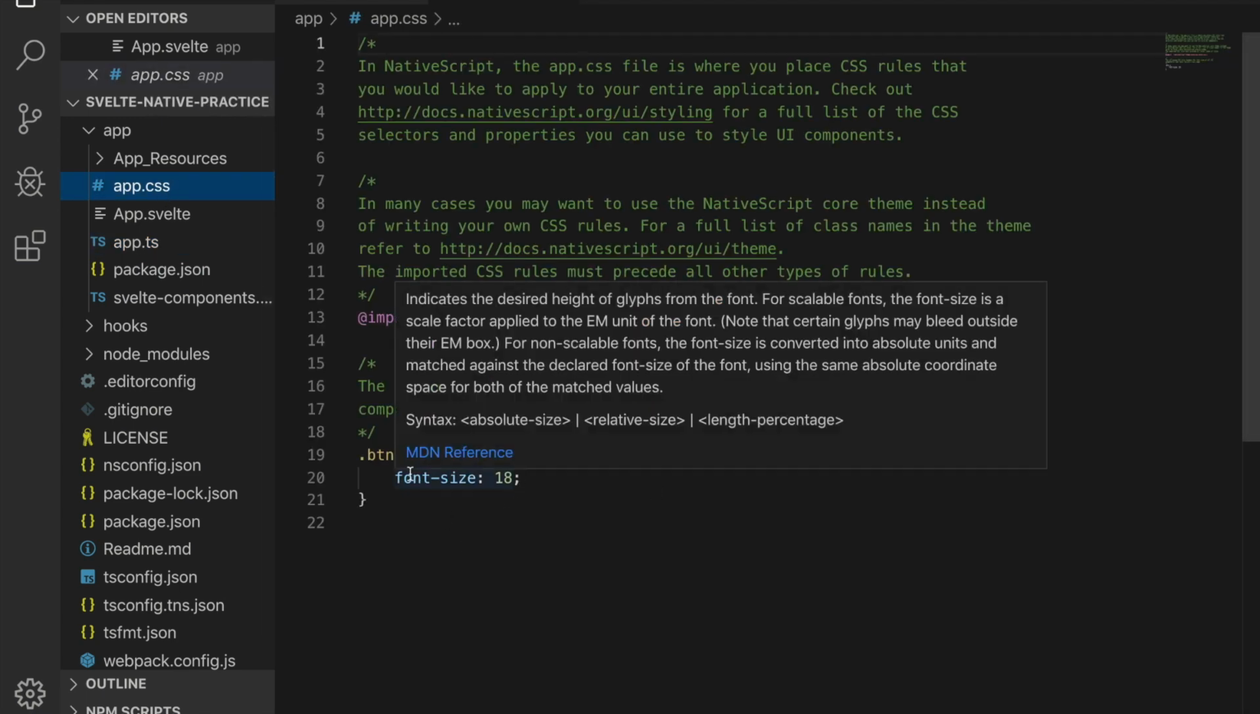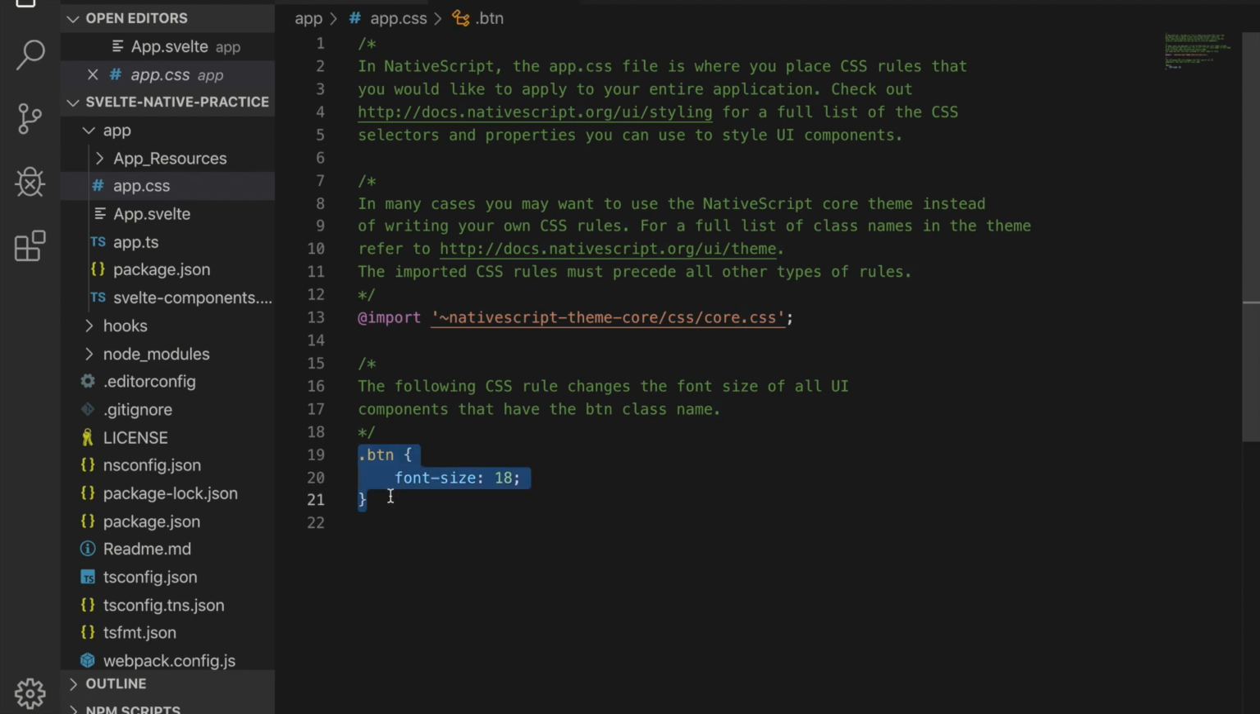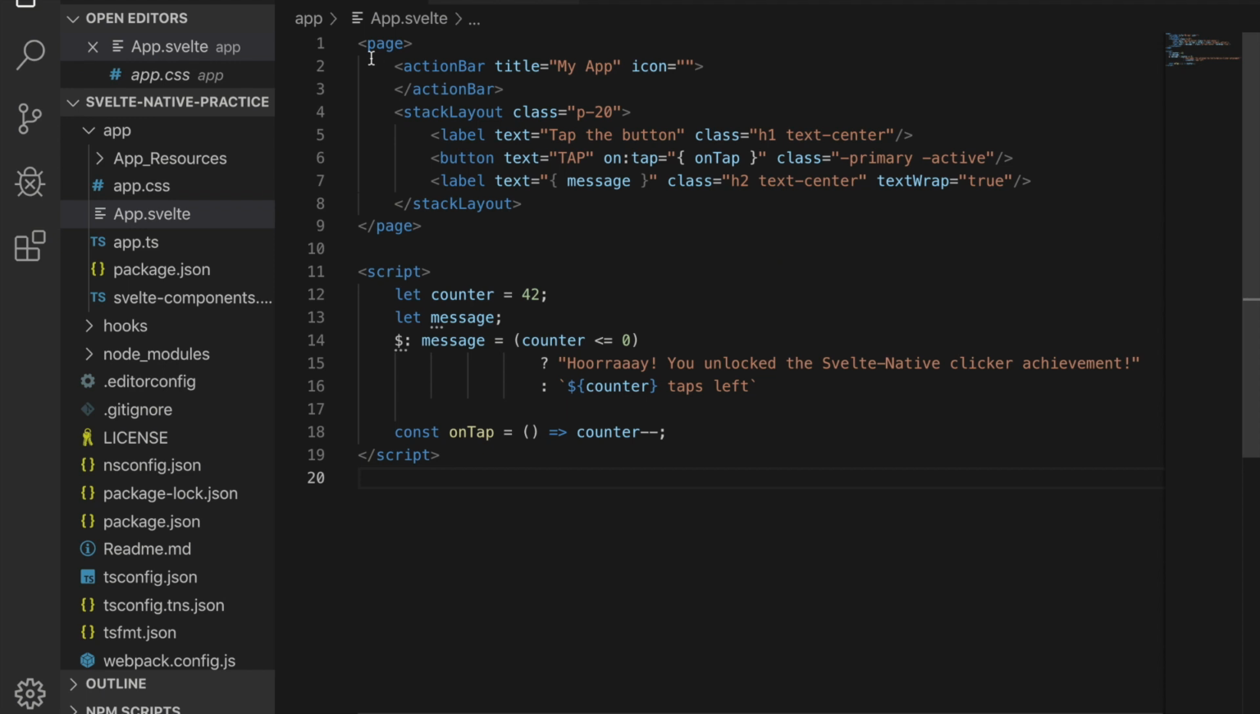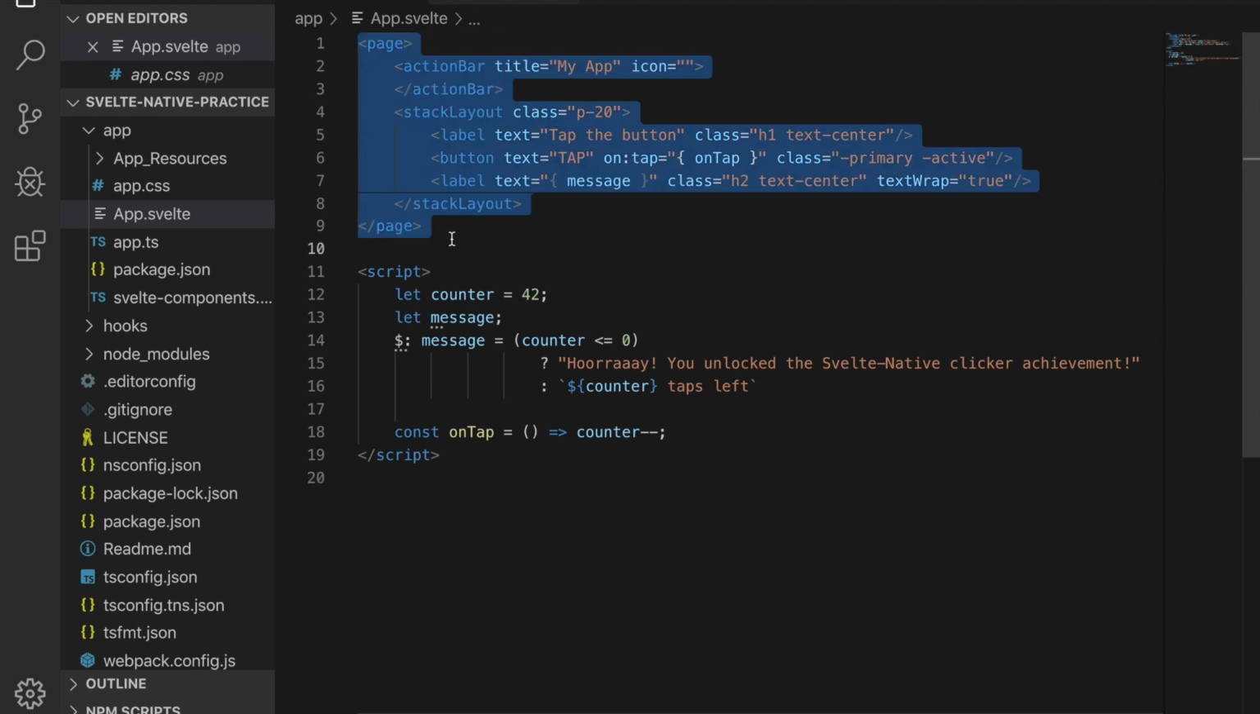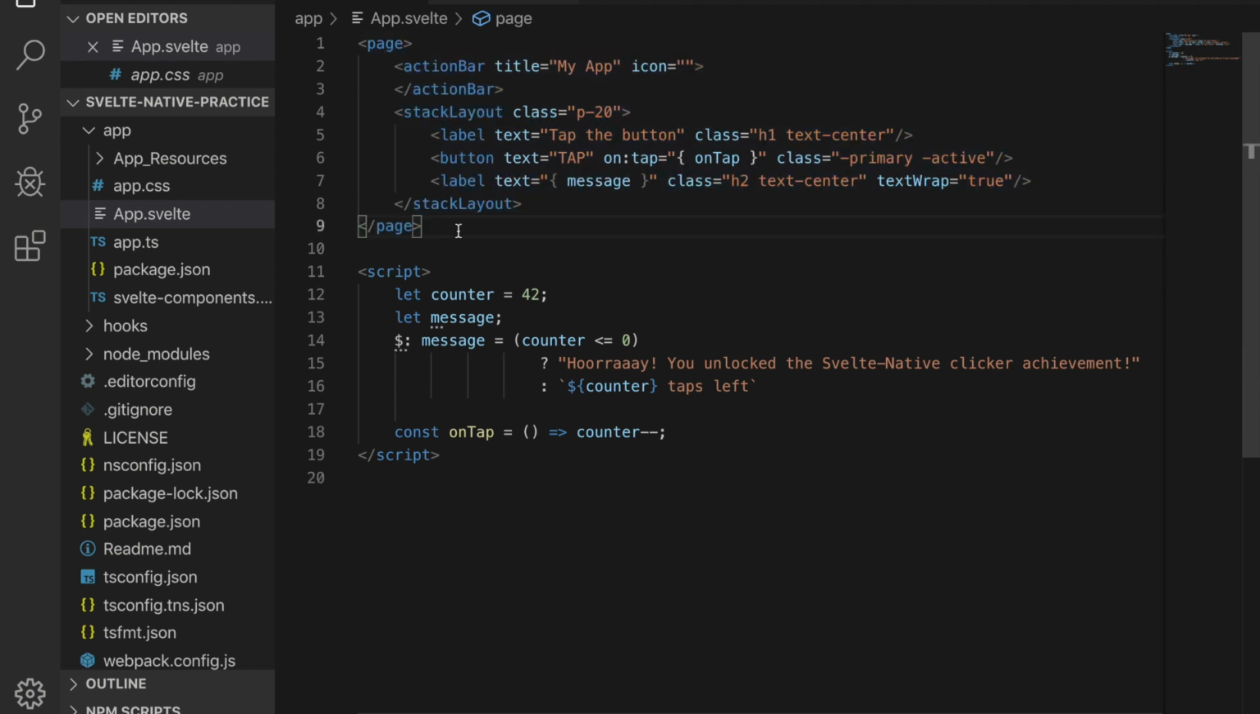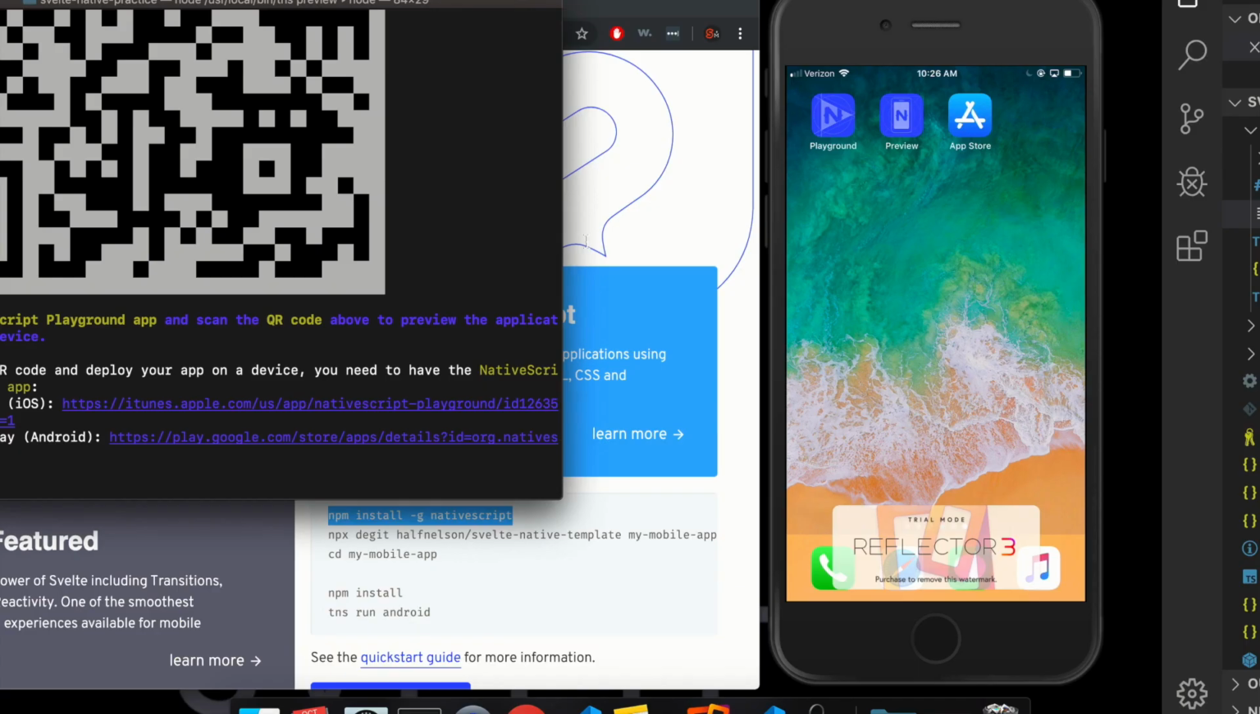So it's a bit different. You'll see it with NativeScript, like the CSS font size 18. You don't say pixels or percent. This is just like a number. So you just have 18, and here you'll see that in your HTML. So it's not really HTML. It's more like XML, and they have different names for different things.